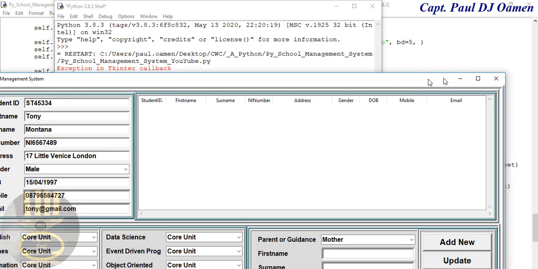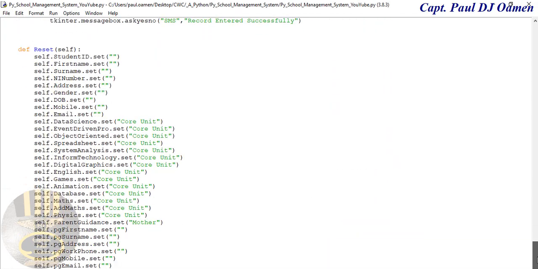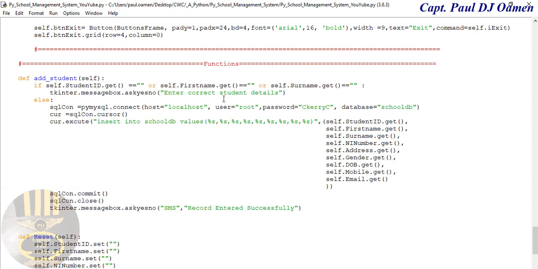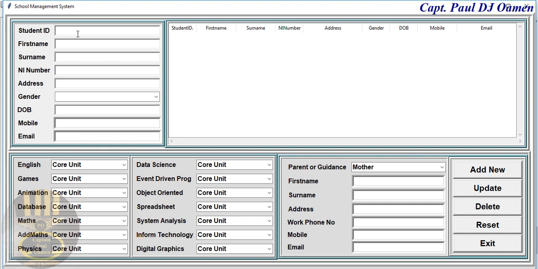Okay, it's not working. Let's see what's the error. Password. Alright, let's get the password sorted. Close that. And the password, let's go back in there. Okay, I think that's a lowercase. Right, very sensitive. Let's run it one more time. There, and let's make this up again. And the name is Tony, and that's Montana.